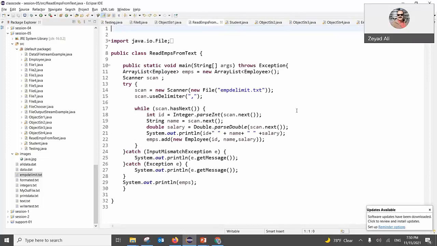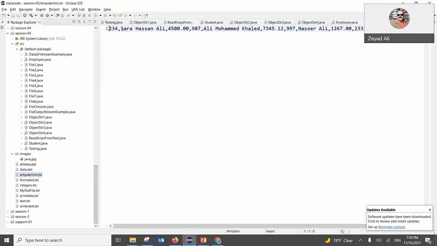If you want to read them, not line by line, you can read them however the data is separated by comma. Maybe some of you need this code. If I show you the data again, look, 2, 3, 4, Sarah, and Sarah's salary. Now if you want to read 2, 3, 4 as ID, Sarah Hassan Ali as name, 4,500 as salary, you need to tell the scanner that my data is delimited by comma. This is called a delimiter. If you tell the scanner my data is delimited by comma, then it's fine. If you have done Python, it's exactly like split. When you work with strings, you use split and you give it the element.